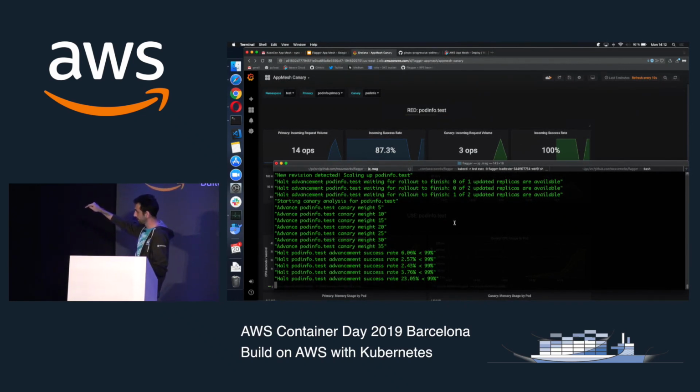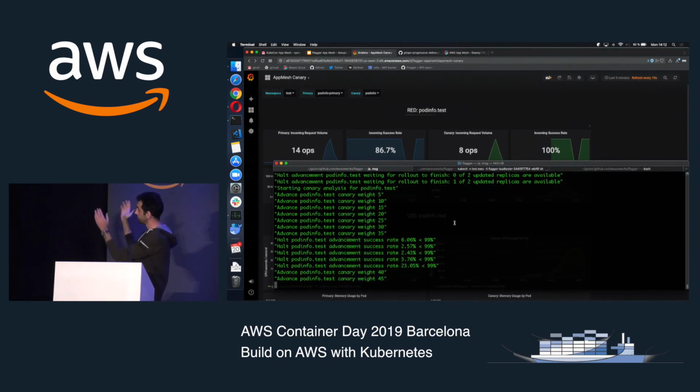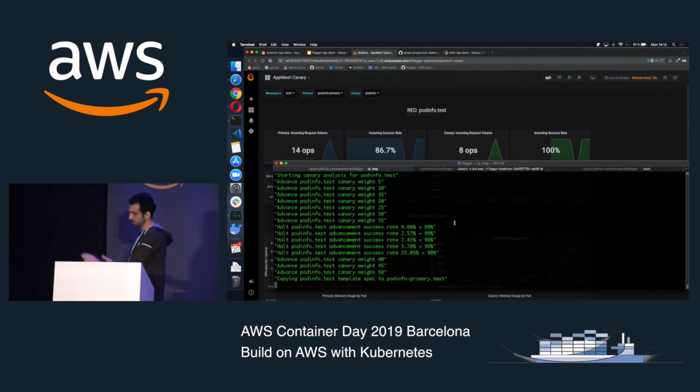It goes to 23%, and if it doesn't roll back, OK, so the errors are gone because I've generated the errors only for 30 seconds. Now it has resumed the advancement, and when it reaches 50%, it will roll the canary deployment over the primary deployment. So it will do the production promotion.